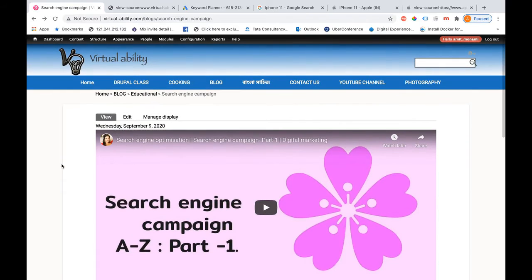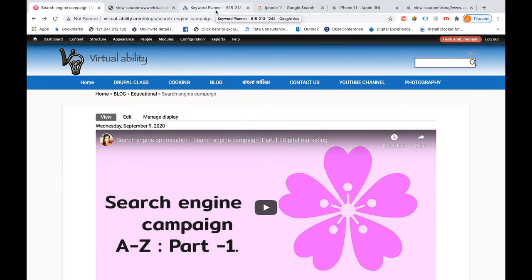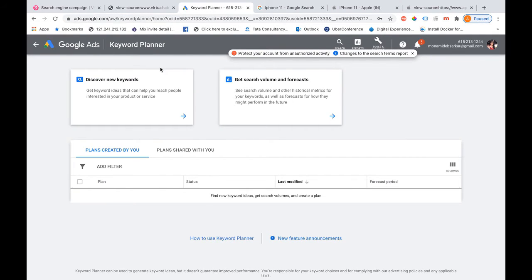Now let me tell you how you would choose the right keyword. There are various tools available in the market which help you to select the right keyword for your website or digital asset. So right now I am showing you the keyword planner. The URL is ad.google.com. Here you need to log in using your Google or Gmail account. Once you are logged in, you will be redirected here.